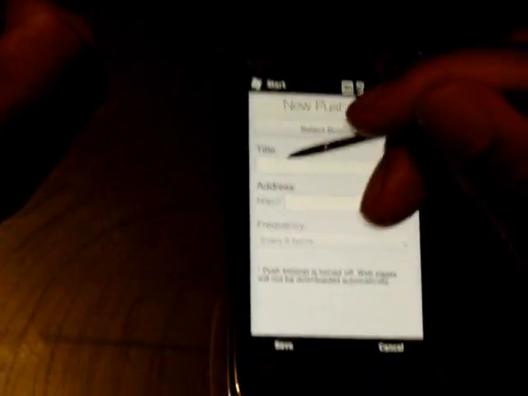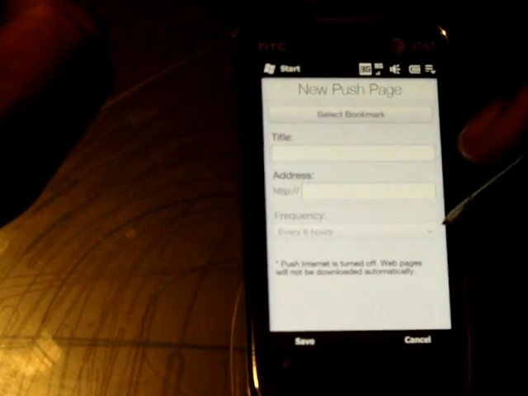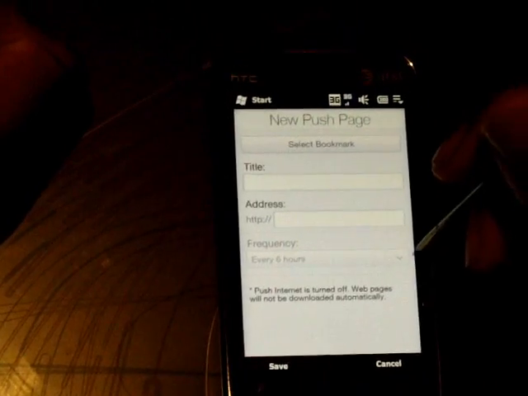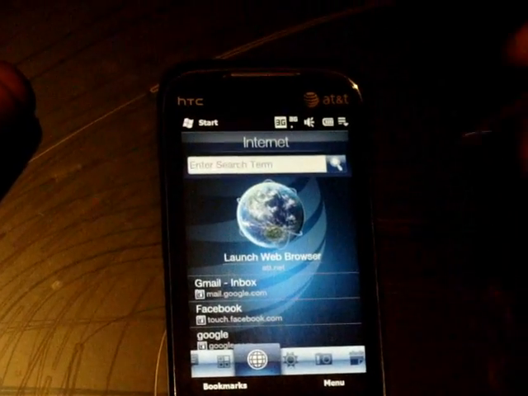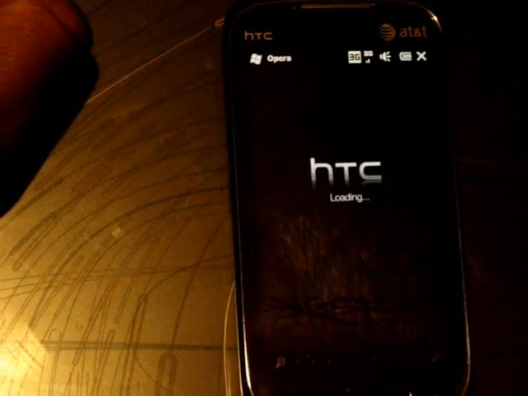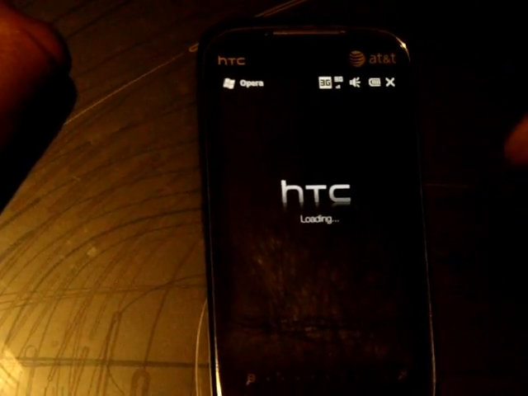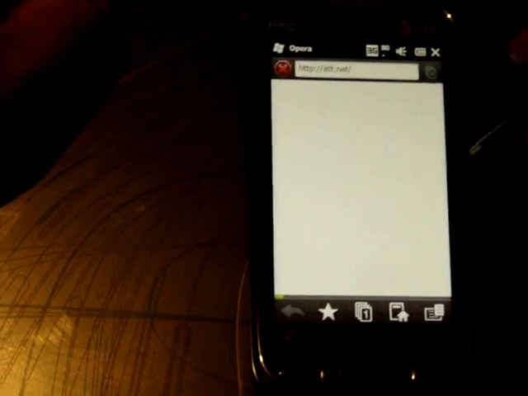And when you add them, you give them a name, you put the address, and you can actually choose when it logs in. It will log in and update the information on those pages periodically according to whatever times you have set. It has it like 1 hour, 4 hours, 6 hours. Right here, you launch AT&T. Now I have it set that the Opera Mobile is off. I do that to save RAM. But if you didn't have the push internet setting off, which I did by using a ROM from the XDA developers, this will actually load twice as fast because Opera Mobile is already on and running constantly.